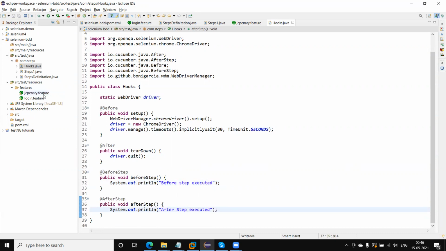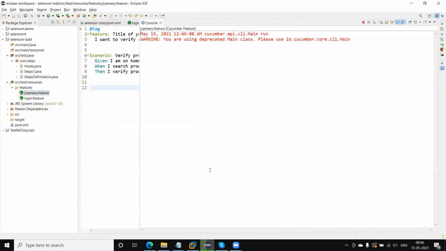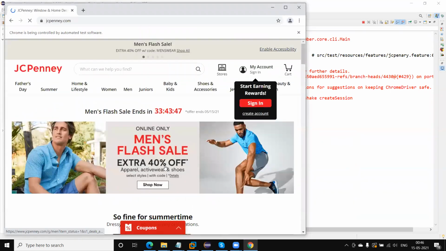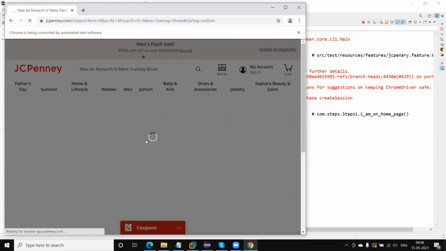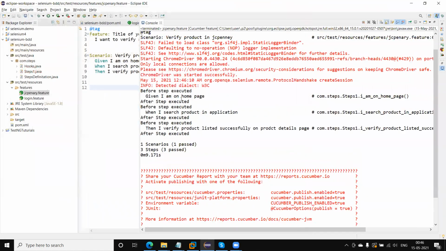Now let me run and you will see. Before and after are running for each and every step. For the first step, before and after is executed. Second step, before and after is executed. Third step, before and after is executed.